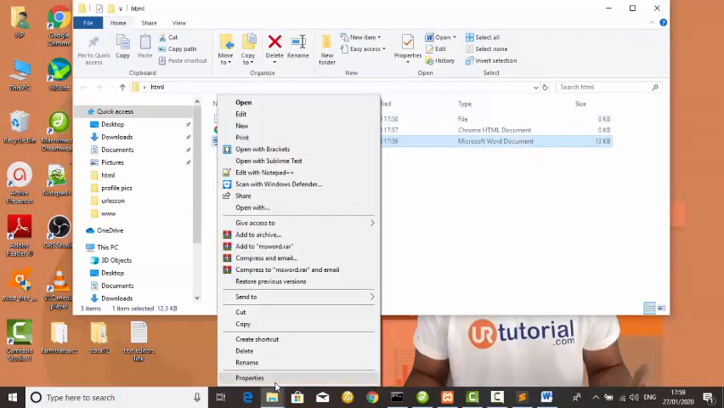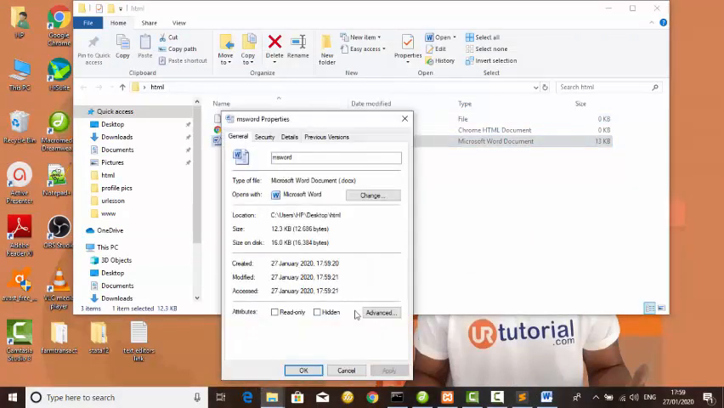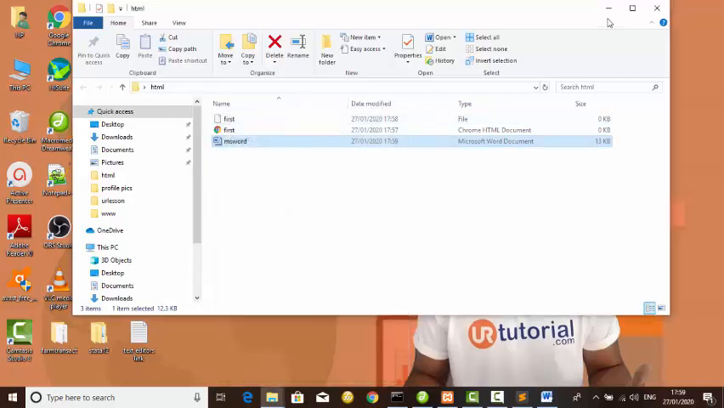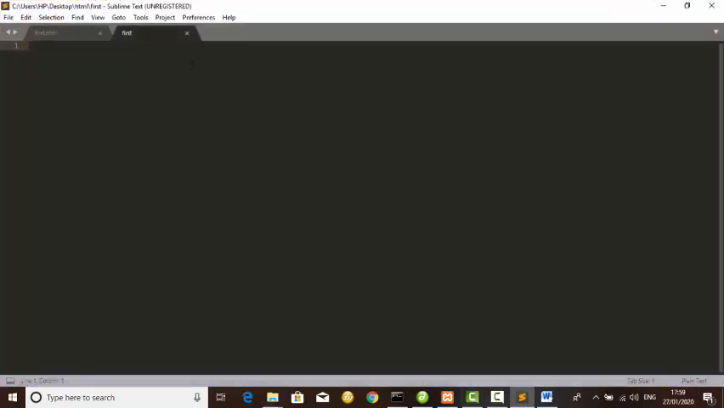Let me right click on it and inspect the type. So you see, Microsoft Word document with an extension .docx. And so this is how you know a document. And so let's go back to our Sublime and go back to our first one, the one we opened.